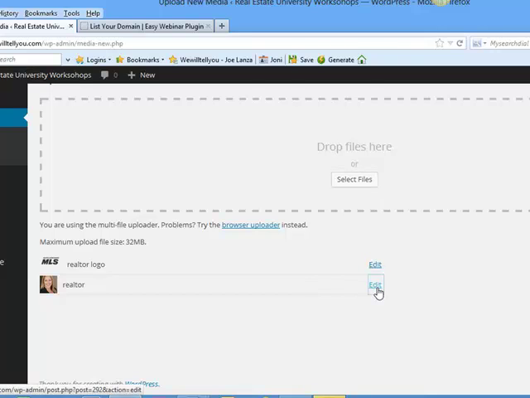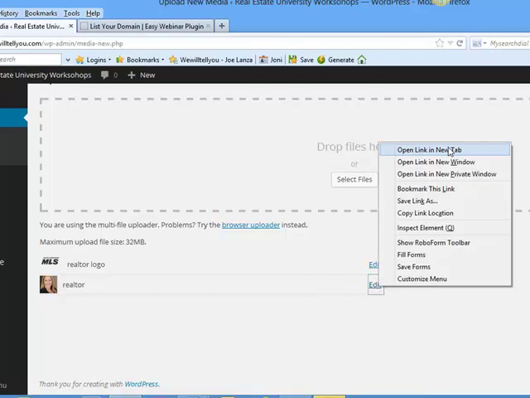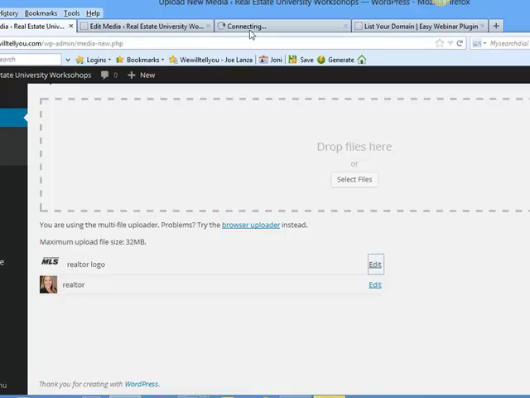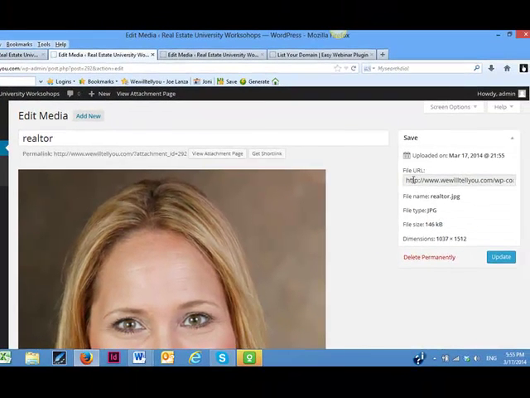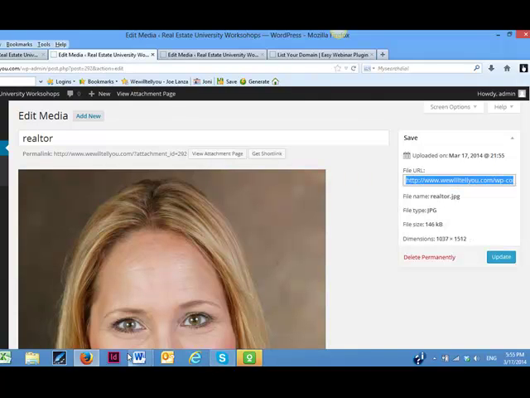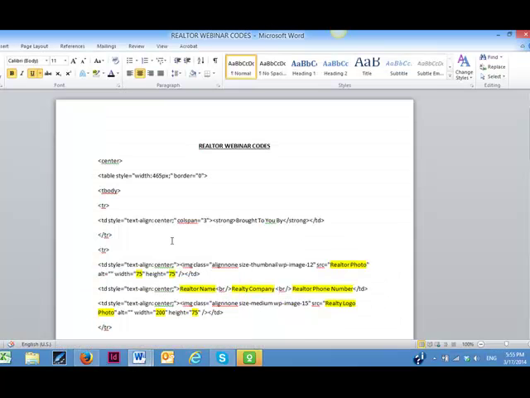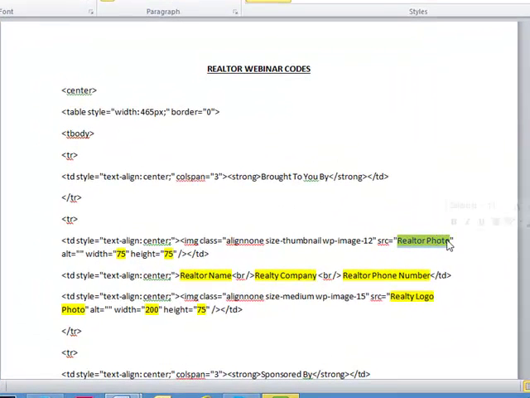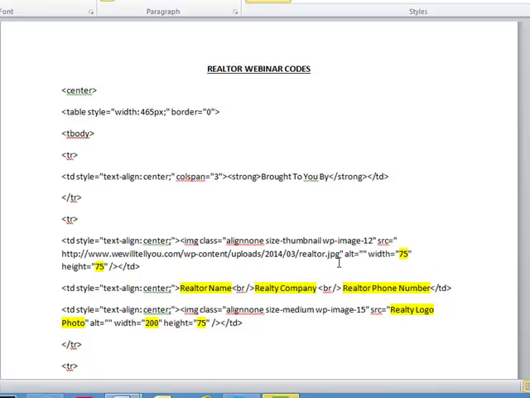Okay, so first thing we're going to do is I'm going to right click over the edit and click it to open in a new tab, and I'm going to do this for both images. So I'm going to select my file URL right here on the right hand side of my real estate agent, and I'm going to take it back to my codes. So the very first one under Realtor Webinar Codes is the realtor photo link, and I'm going to simply place that in. I prefer to keep it at 75 and 75, but when I start going, I'll start seeing what it looks like. So the second thing we're going to do is start entering in the name.